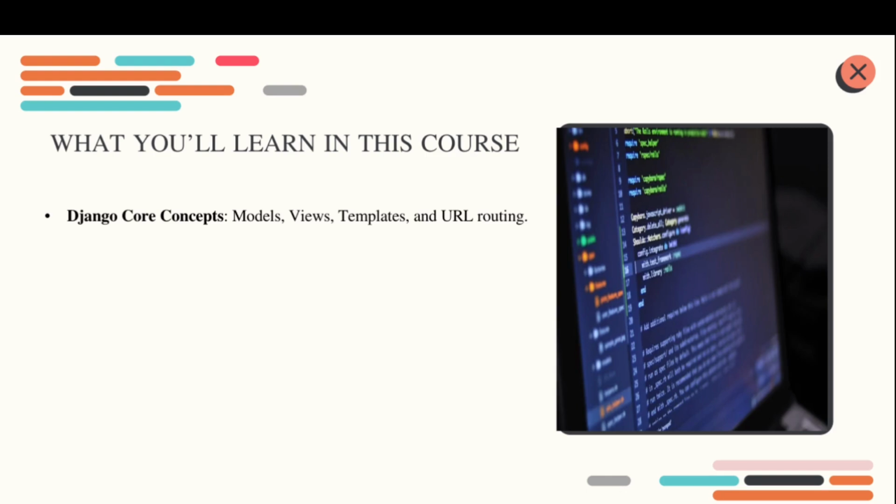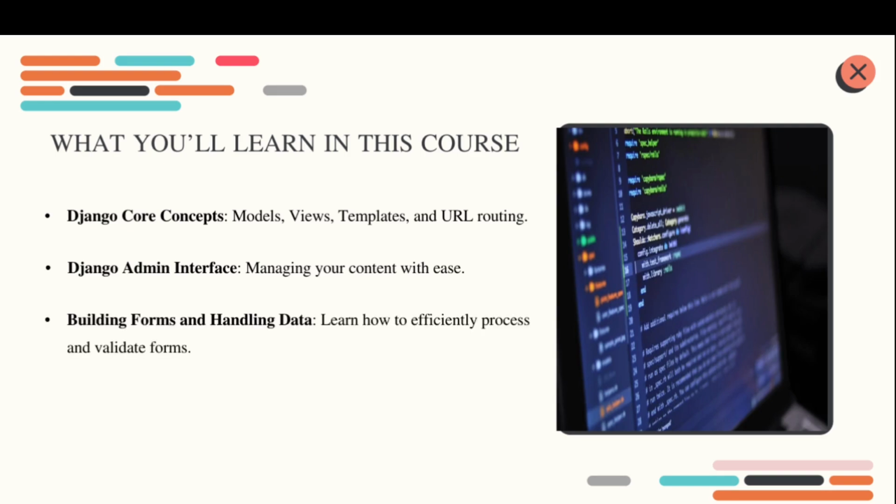In this course, you will learn Django essential components like models, views, templates, and URL routing. You will also get comfortable using Django's powerful admin interface to manage content easily. We will also cover how to build forms and process data efficiently. By the end, you will have mastered features like pagination and tags to create robust web applications.